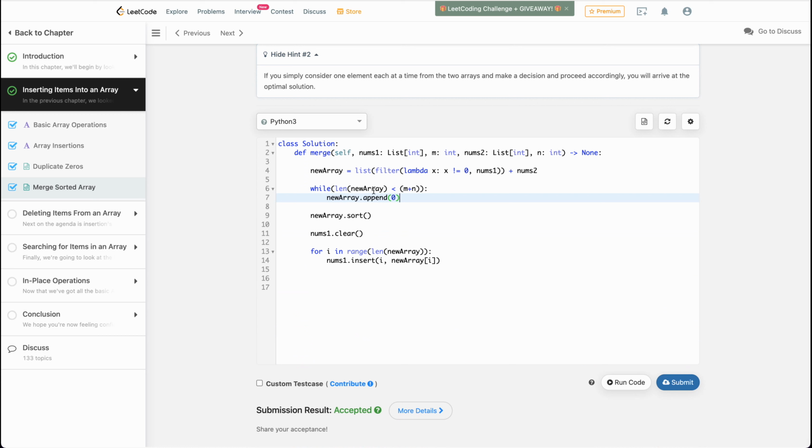In that case, I added a while loop, and what that while loop does is it will check if the new array's length is less than the 2 arrays combined, which is m plus n. If it is less, then add 0 to the new array, so that we have the total number of elements. Then, to put everything in ascending order, I just use the new array dot sort function, so I know this new array is sorted.